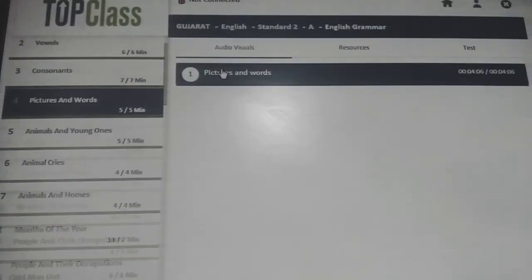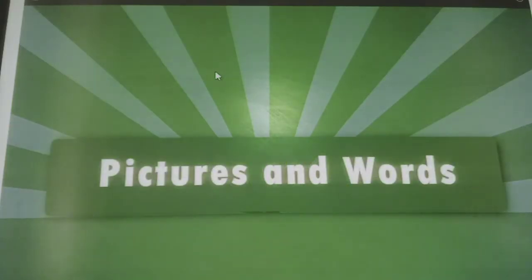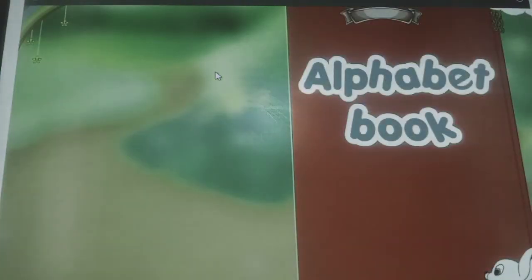Hey Rainbow, it was fun to make the pictures and make words using vowels and consonants. Pictures and words. Rainbow, what a beautiful book. Oh, it's an alphabet book with colorful pictures in it.